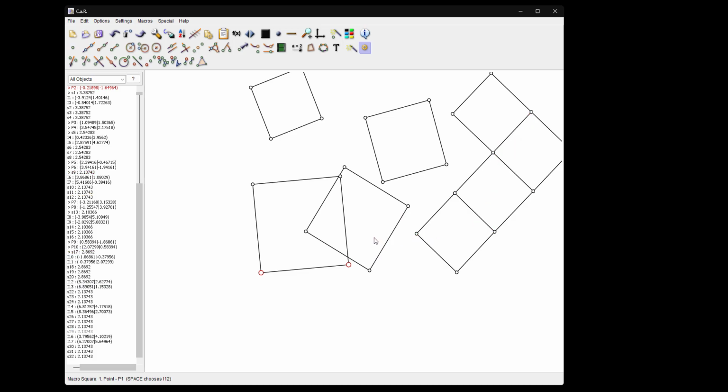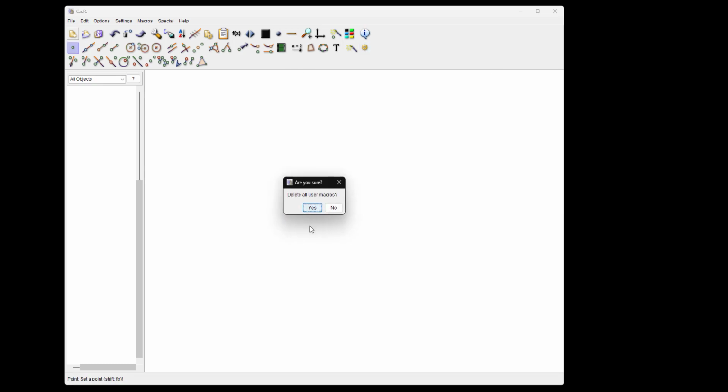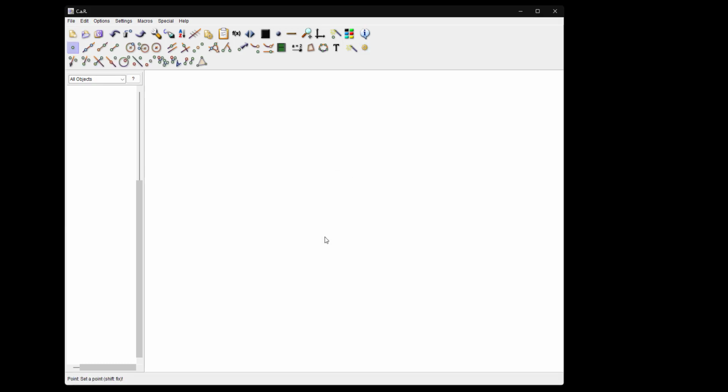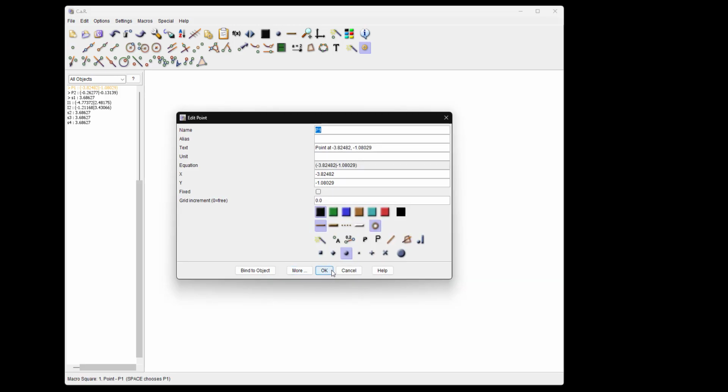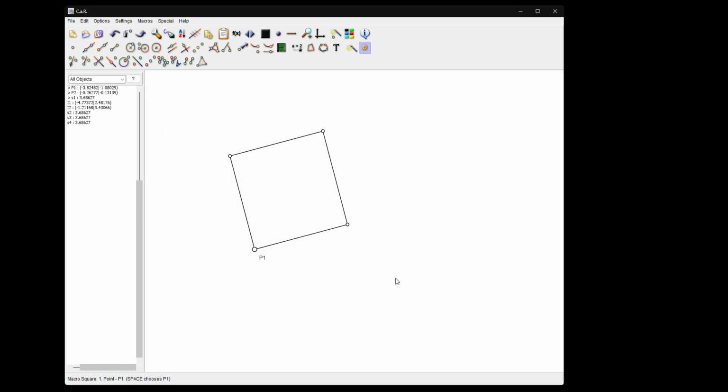Okay, now you can also do something else. For that, let me just clear the construction, delete everything. The easiest way is to do a new construction and not save the changes and not deleting the user macros. So let's run a square. And then we want to take this point as base point. This is point P1, as you see. And we show its name and make it big, let's say.